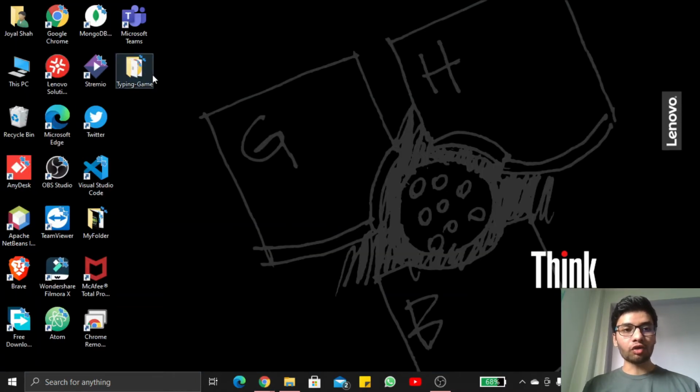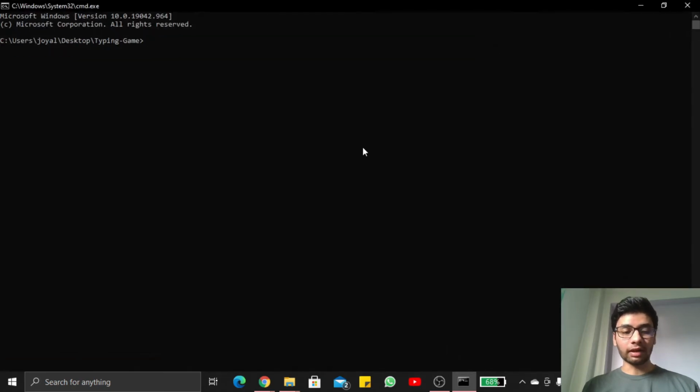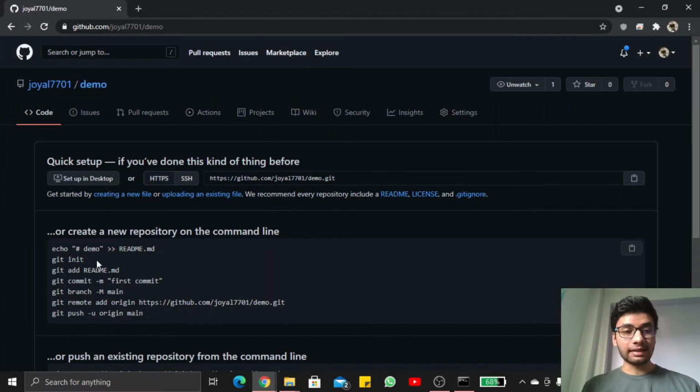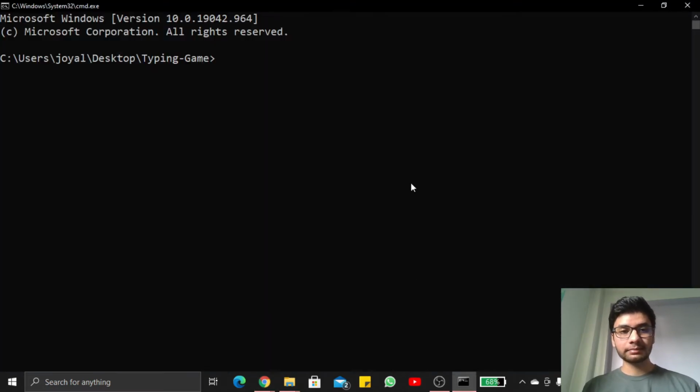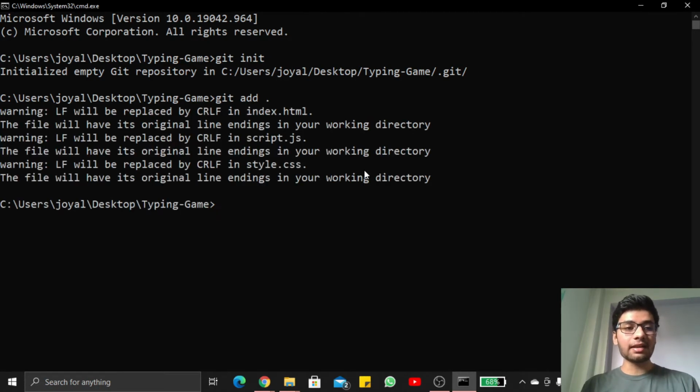Now I want to open my project, that is the typing game, and write cmd here. It will automatically open our command prompt, and the first command we have to write is git init. Let's copy this and paste here. Here you can see our Git is initialized. Now to add all of the files, we have to write git add, space, and then dot, and press enter. Here you can see all of the files inside this project are added.